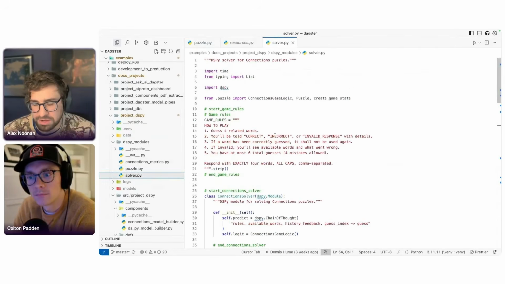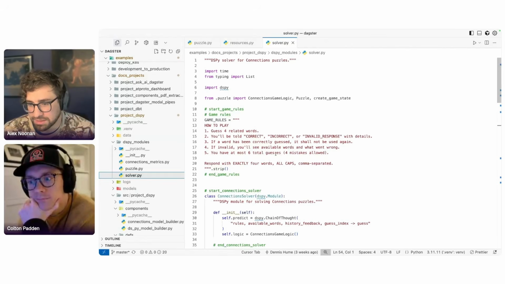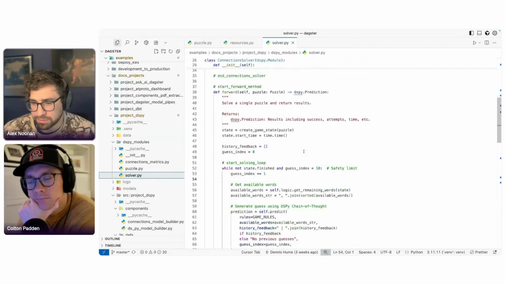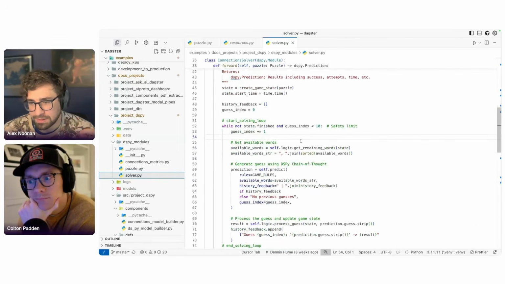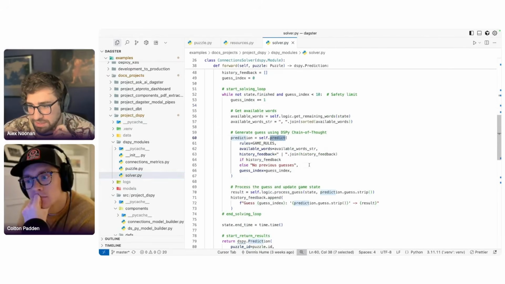And when we go to the solver part, this is where the DSPy stuff kicks in. So we have the game rules here, which is a simple prompt on how it works. And then we're using a DSPy module that leverages a chain of thought for the rules, available words, historical feedback, and what guess it's on to return a guess. And then this forward method creates a game state and iterates through the game to make sure that the game isn't finished, and it goes through the guess process.